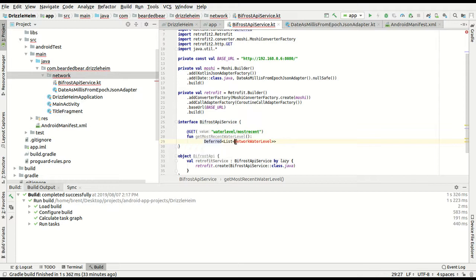I could have returned a list of DTOs, a series of objects, like all the water levels over the past year or whatever. But in this particular case, we don't need it to be a list. So we'll just return a single object. The class I'm going to be creating to encapsulate this data is called network water level.